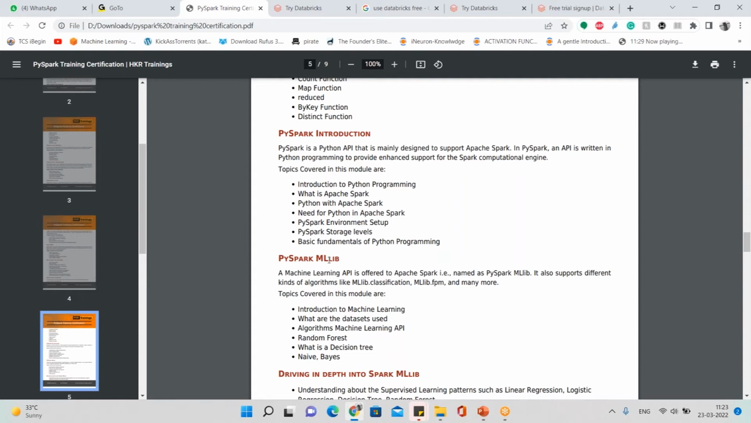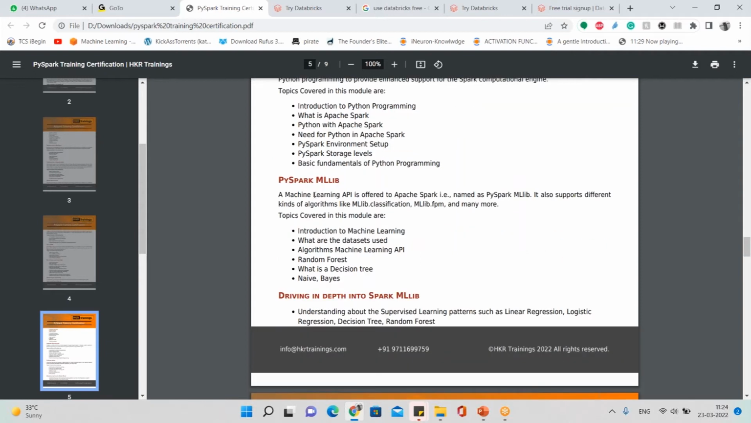This is the MLlib. MLlib is for the machine learning. You know, in Python you have to use Python in data science. So sklearn is there, scikit-learn. They have all the Python packages related to machine learning. So here in PySpark they are giving the name MLlib. So you have to use the MLlib. This is the random forest, decision tree, and these are the algorithms we have to use in machine learning.